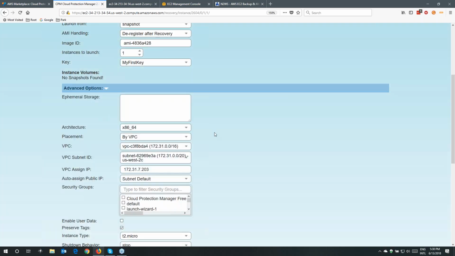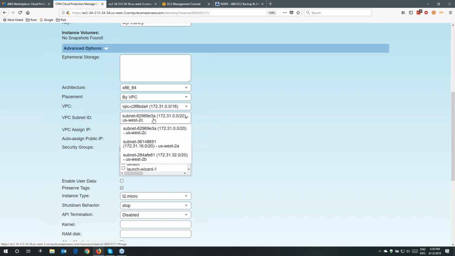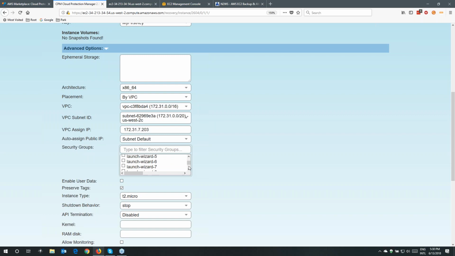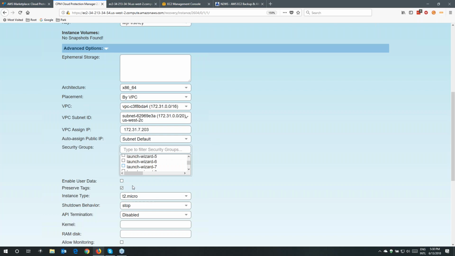So here I now have the option to spin this into a different availability zone, a different VPC, maybe assign it to a different subnet. I could also assign it to a different security group if I really wanted to. I even have the option to change the instance type as we're performing the recovery.